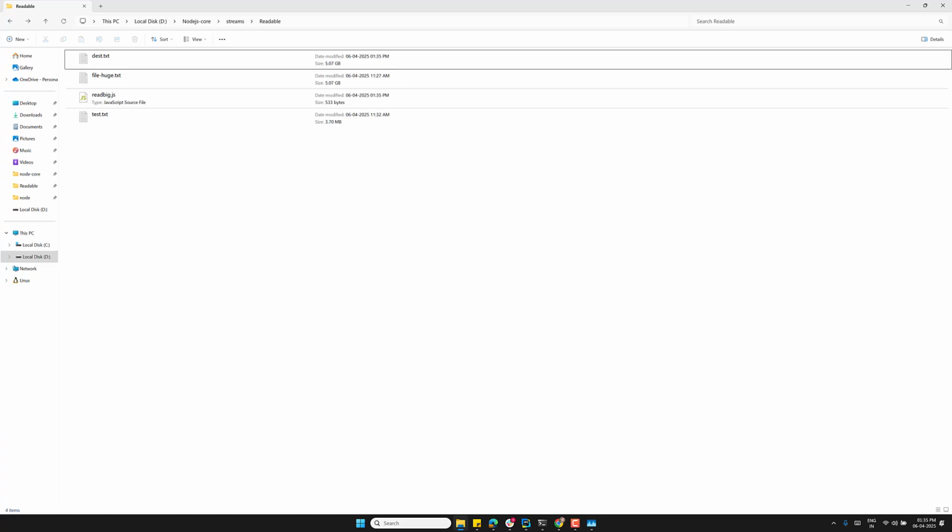Now think about this one. We are dealing with files here, but streams are not just for files. They can be used for network requests, messages, even database queries. With streams, you can handle 10 GB, 100 GB, even terabytes of data, all with minimal memory usage. That is the main thing.